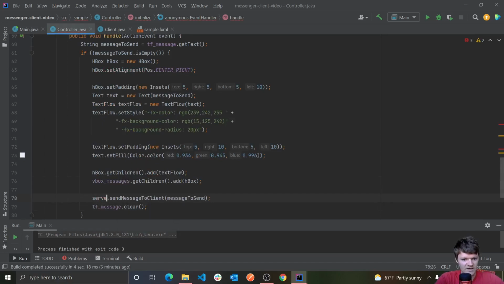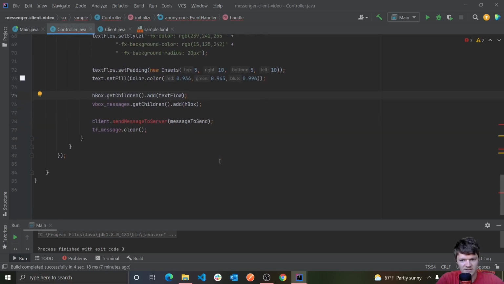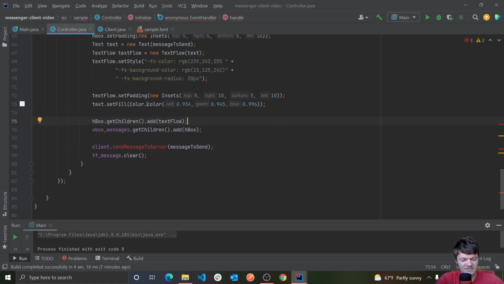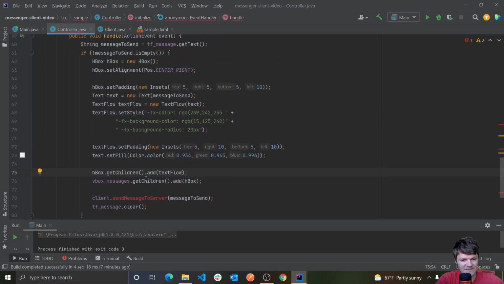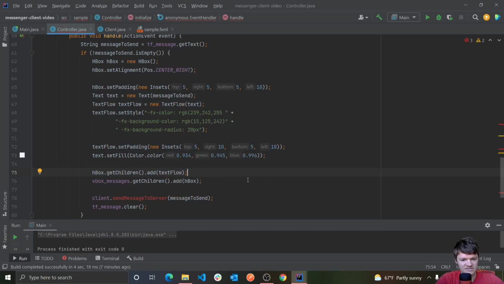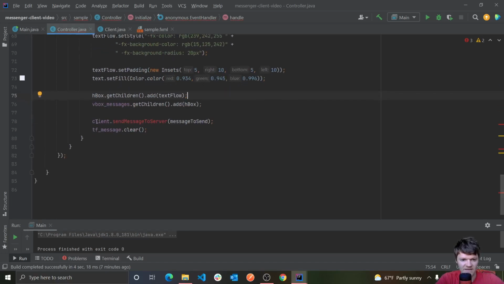like so. And then instead of server, we'll have client, and this will be send message to server. And besides that, everything else should be the exact same. So we get our horizontal box, we add the text flow to it, which holds the text that the user typed in. And then we add that to our vertical box, because we want our horizontal messages stacked on top of each other. And then we send just the text over to our server and then clear out the text field.